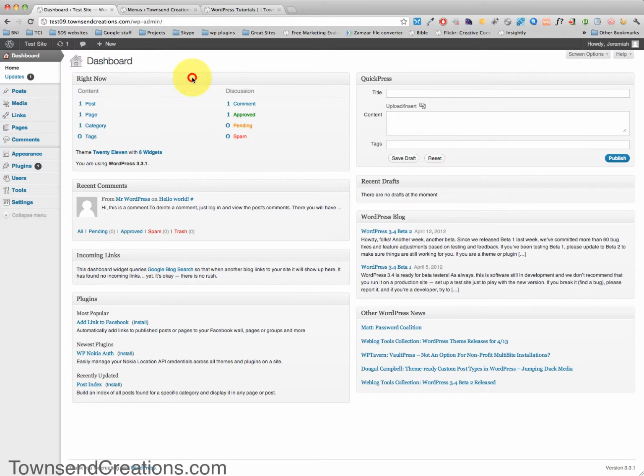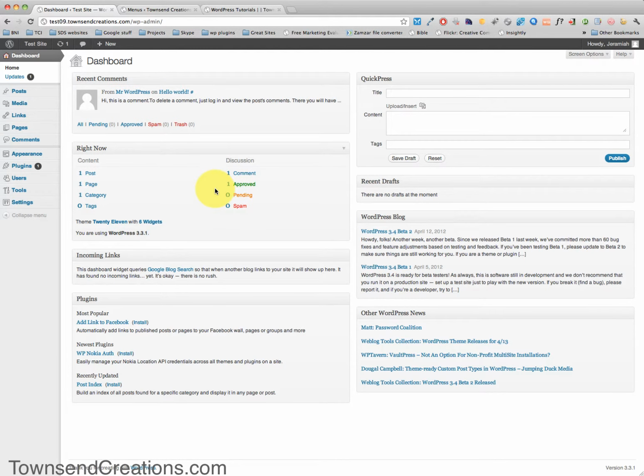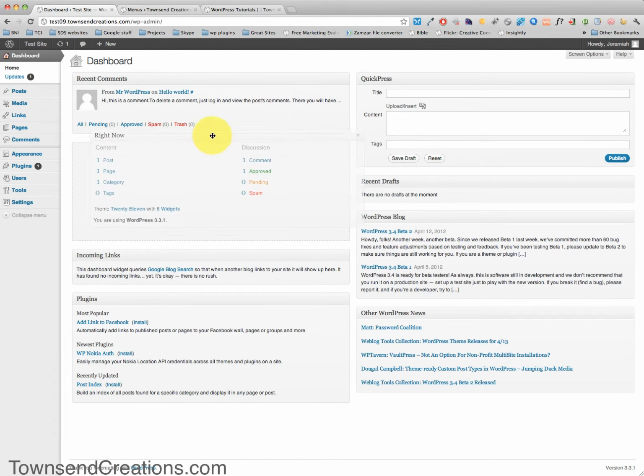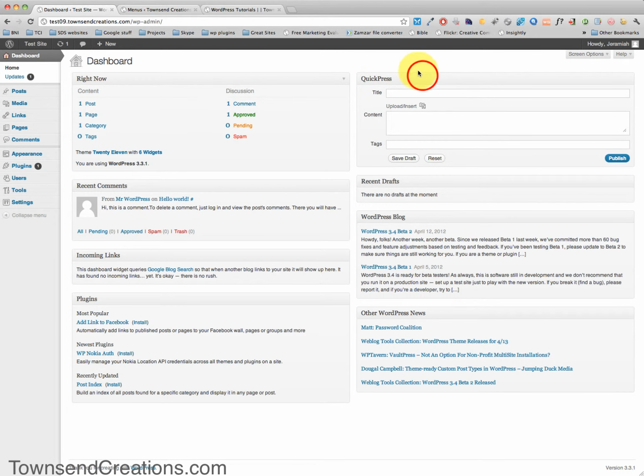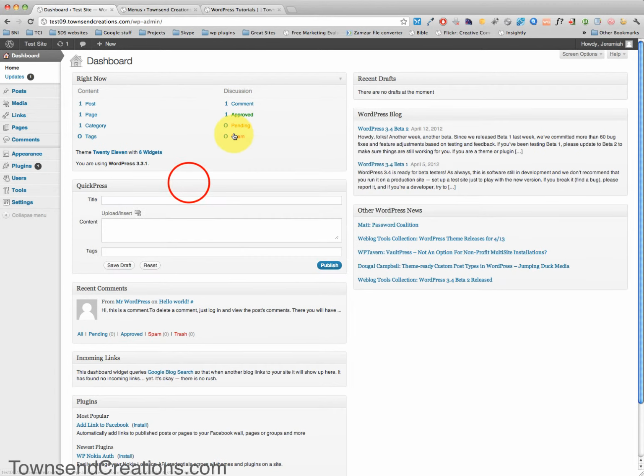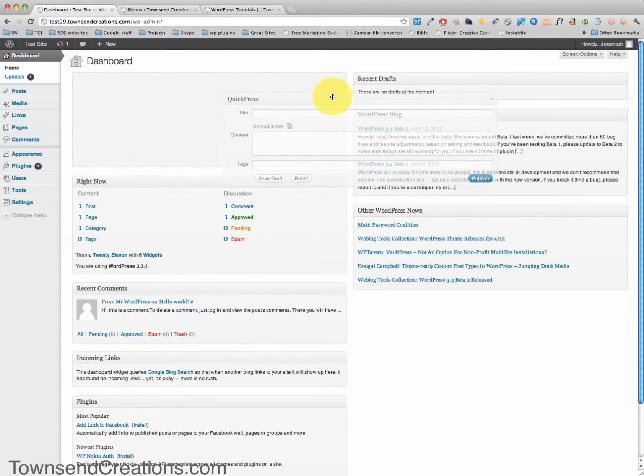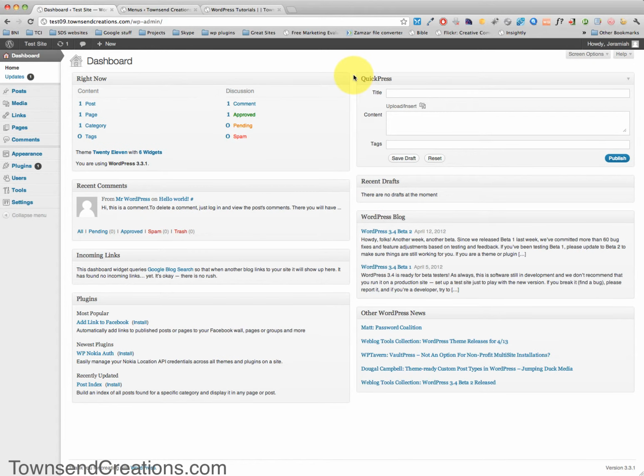Most of the objects are drag and drop. So you can see I can move them around just by clicking on the bar. So I can reorganize them. So this makes it easy to change the way your site looks.